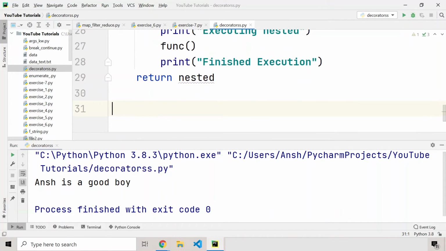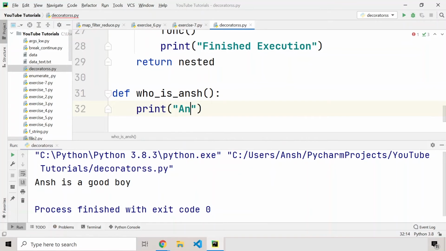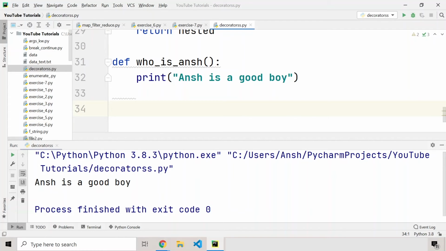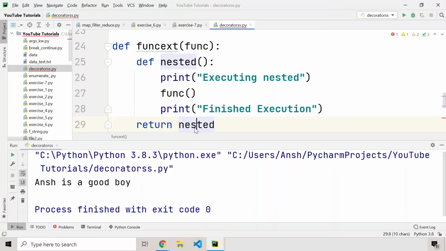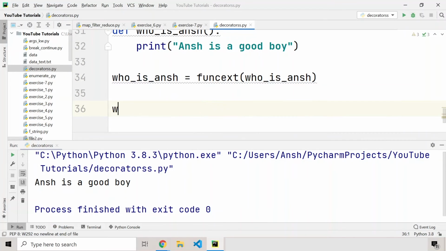So if I run this program right here, guys, first of all I'll have to make a function. I'll write def who_is_unch, and it does not take any parameters, but it prints "unch is a good boy". After that I'm going to write who_is_unch is equal to func_ext, and func_ext is returning nested. So I'll provide who_is_unch inside this func_ext. Guys, if I run this who_is_unch function, what is going to happen?